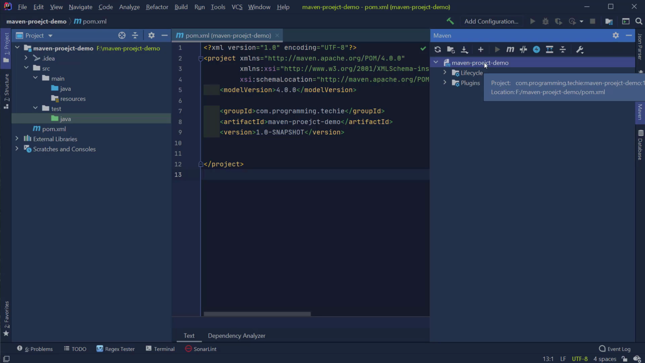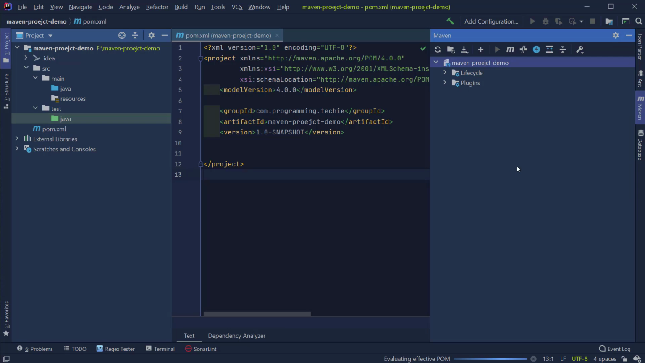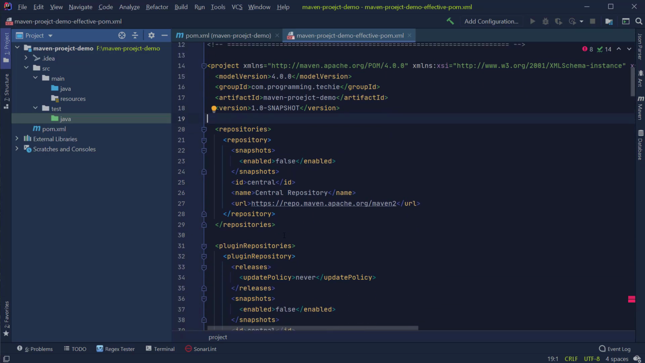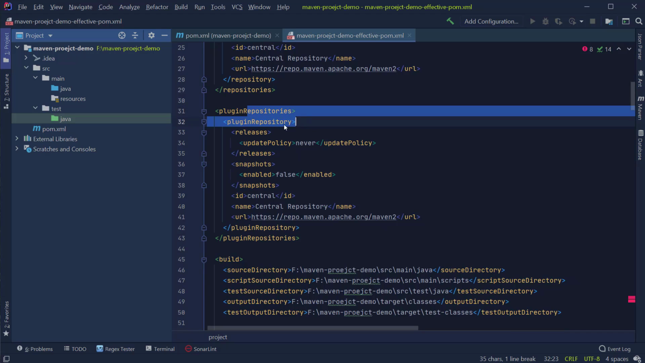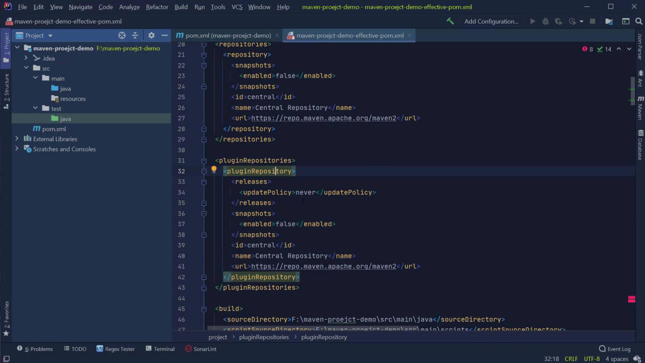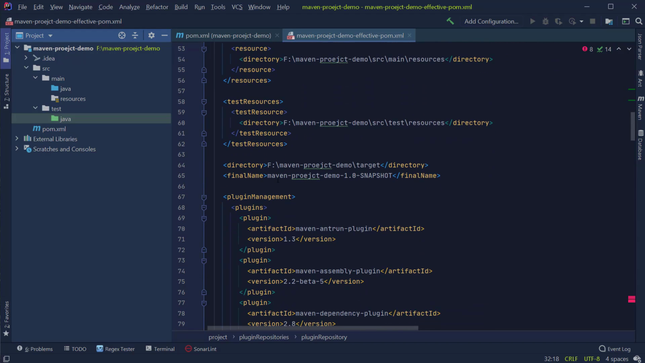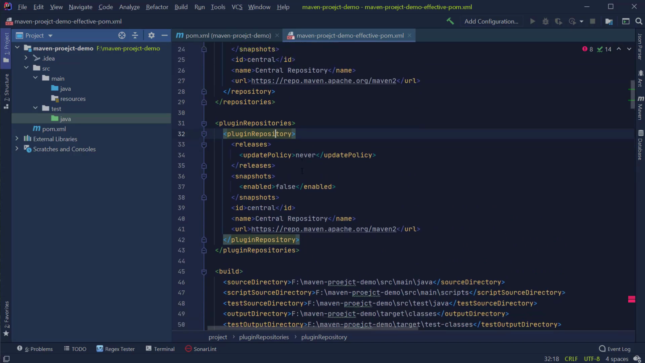If I click on it and right click on the Maven project demo root folder, you can see the option show effective POM. So if you click on it, you can see the contents are similar to the super POM XML file. You will see the plugins information, which are the default information which Maven provides us. You can see a build section. We will discuss all these components in the upcoming sections, but I'm just showing it to you to have a basic idea.